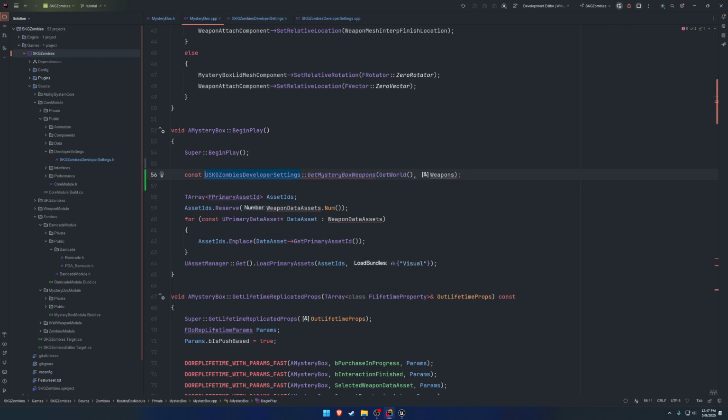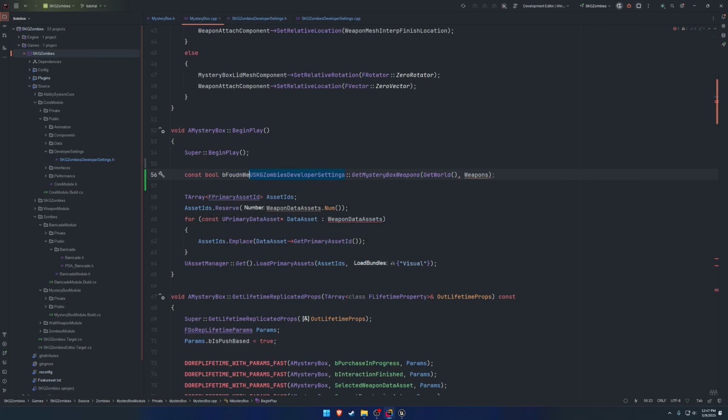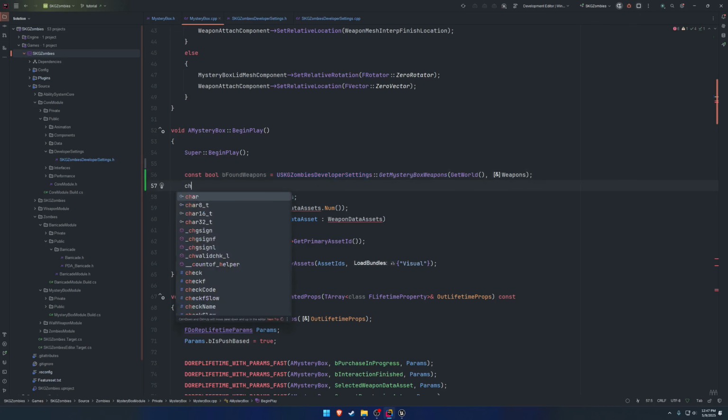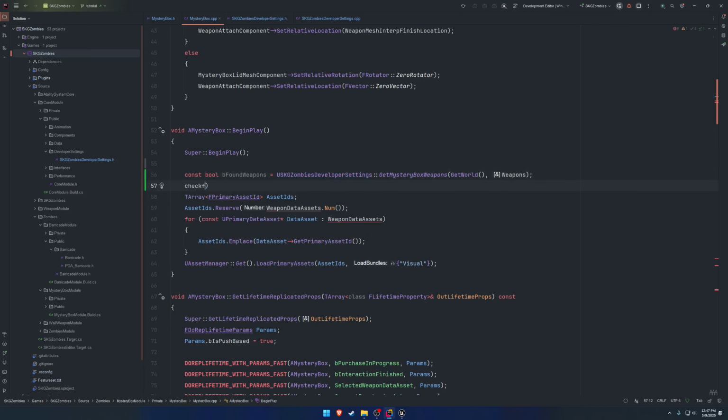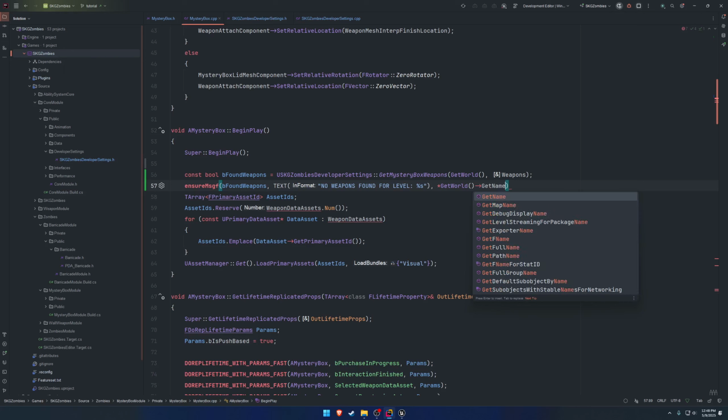So const, let's do bool bFoundWeapons and do a check. Actually, we don't really need to do a checkf. Let's do an ensureMessageF on bFoundWeapons. So if this is false, what we want to do is say no weapons found for level. And let's do GetWorld()->GetName().